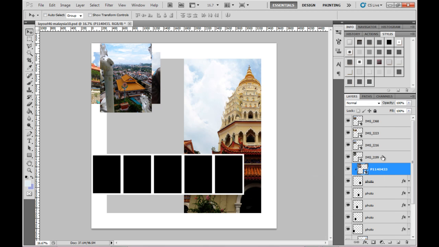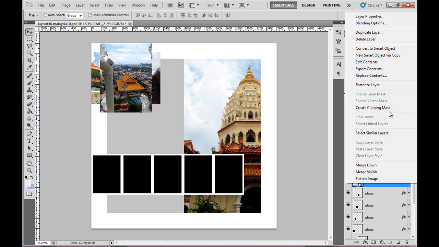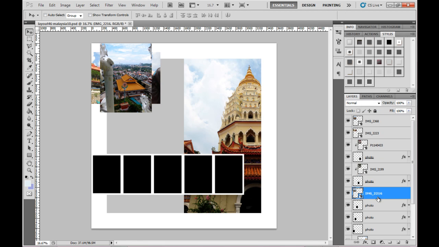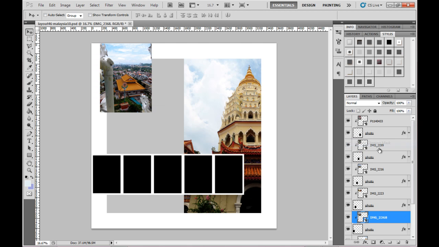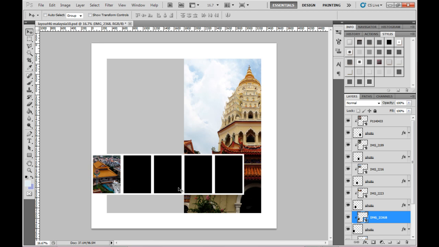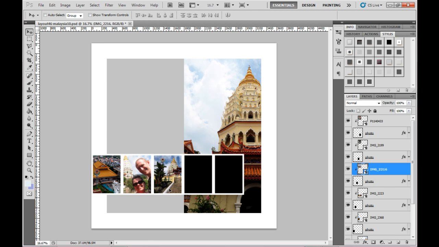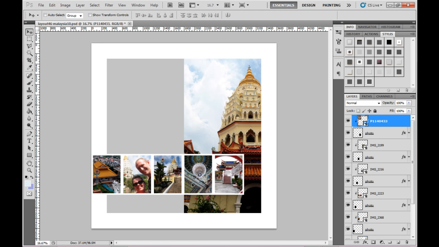Right click, clipping mask, right click, bring it down here, put it in there. So I'm just using my move tool, which is that arrow up there, and I'm just dragging them down here so that they're on top of the background image. All right, so that is all done.